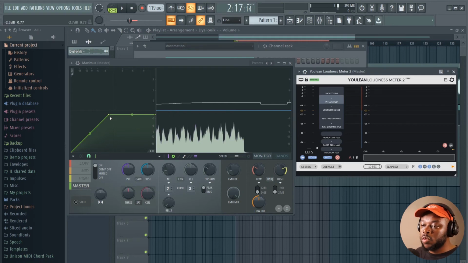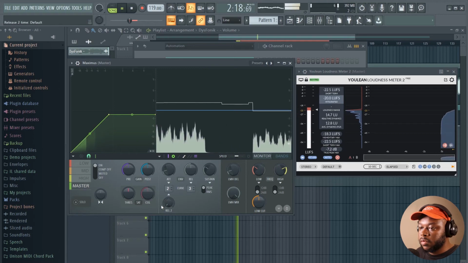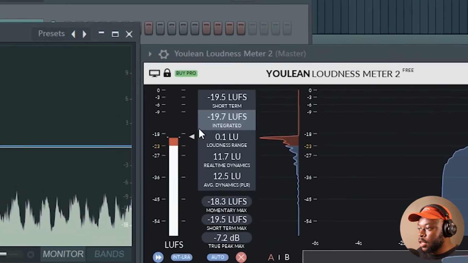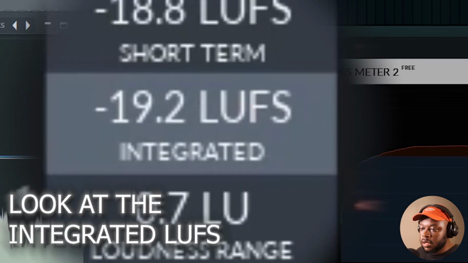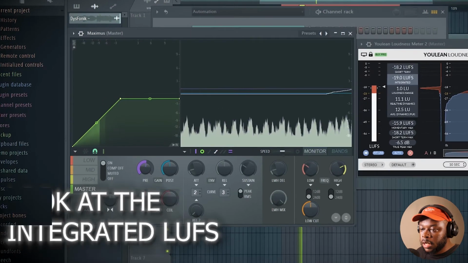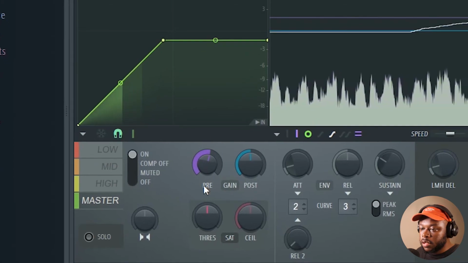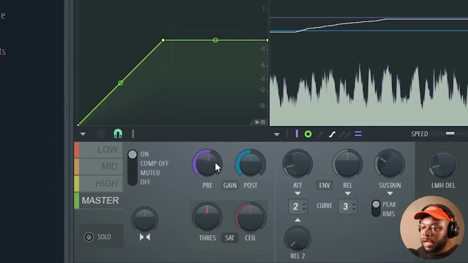And also we have to make sure that our song is not being compressed a lot. So just make sure to watch that area over there to make sure that your song is not being overly compressed. A little bit of compression is needed here and there. So let's press play. As you can see, we are playing around minus 19 LUFS. So I'm going to give it gain over here. So just use the pre-gain knob over there.